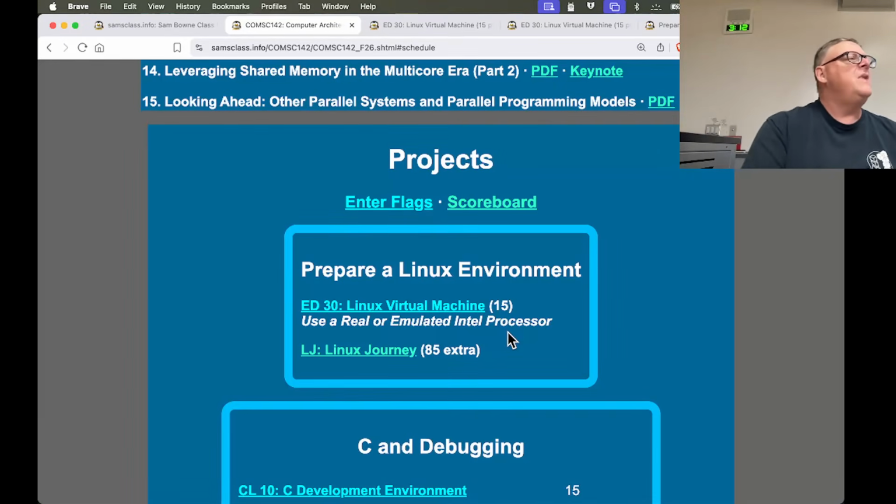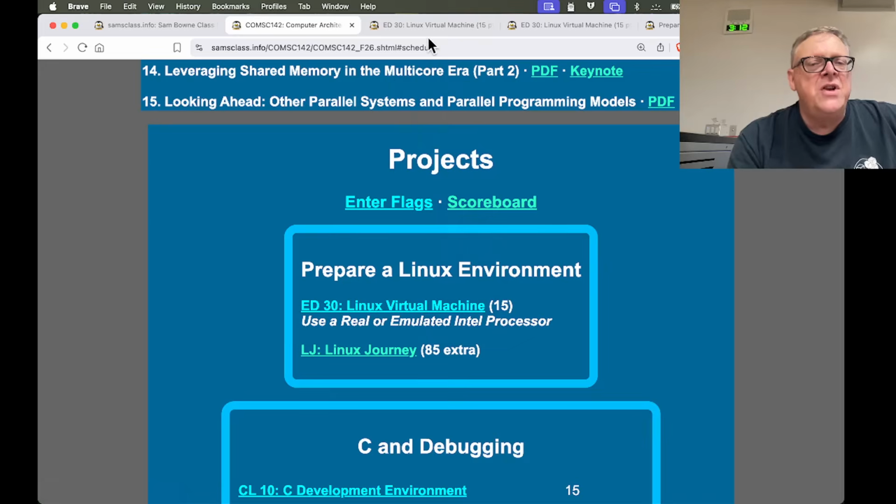If you have a Mac M1, M series, you can run Linux on ARM and it'll run fine, but it's not what you need for this course. You need to get the Intel version. So let me just point out what you have to do. You go to here, here's instructions.